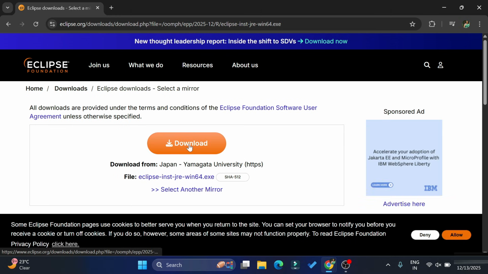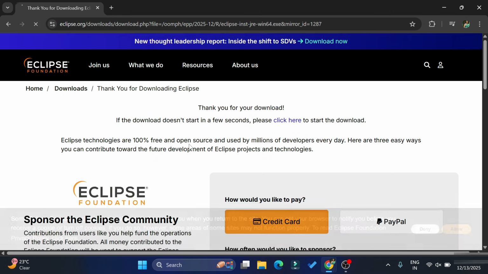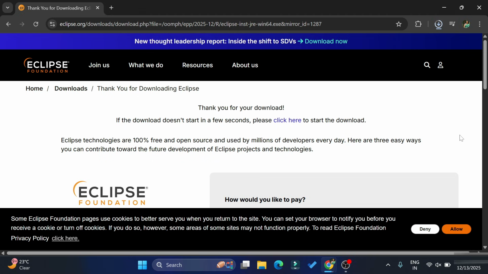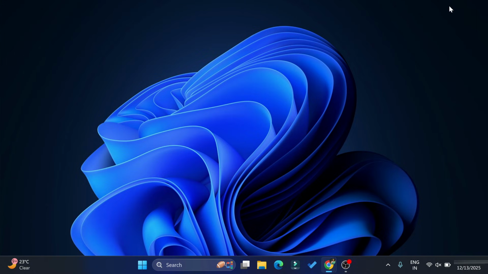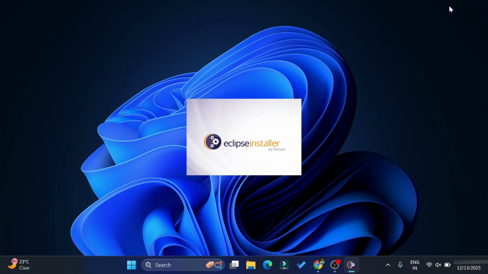And guys, at the top you can see the download has been started. It will take a while. And guys, you can see the download is done. Now to start the installation, I will be clicking on this exe. Let me minimize my browser guys. And here you can see my Eclipse installer has been started.